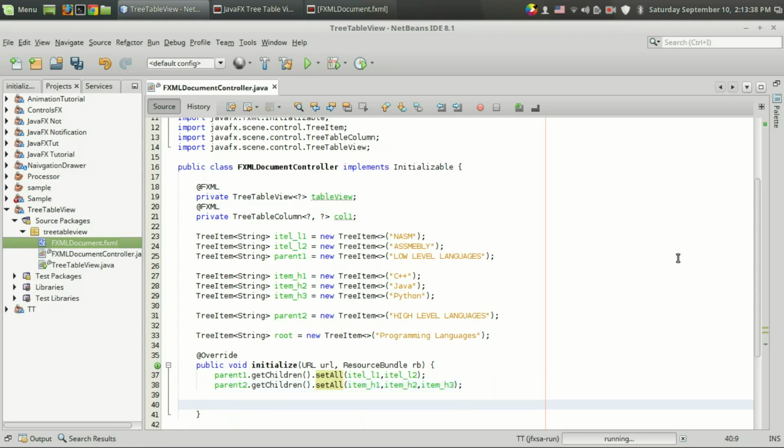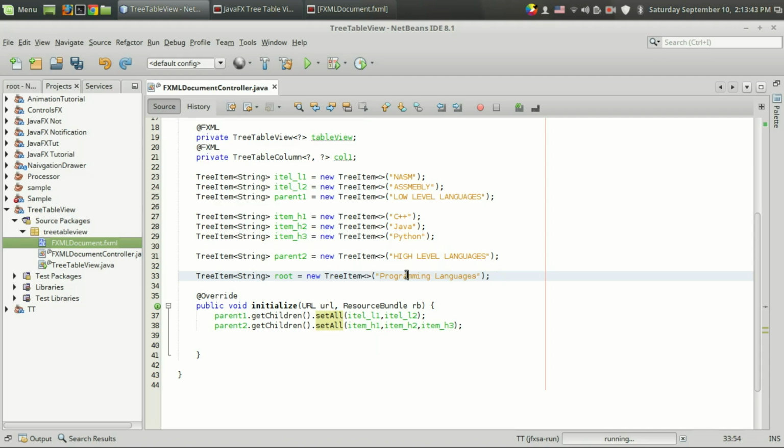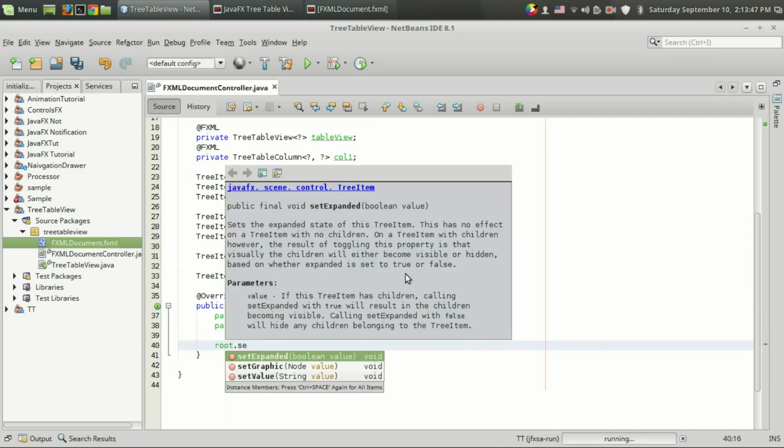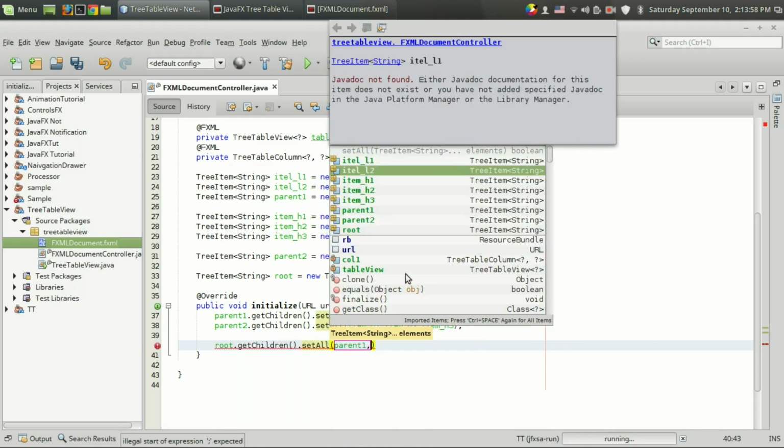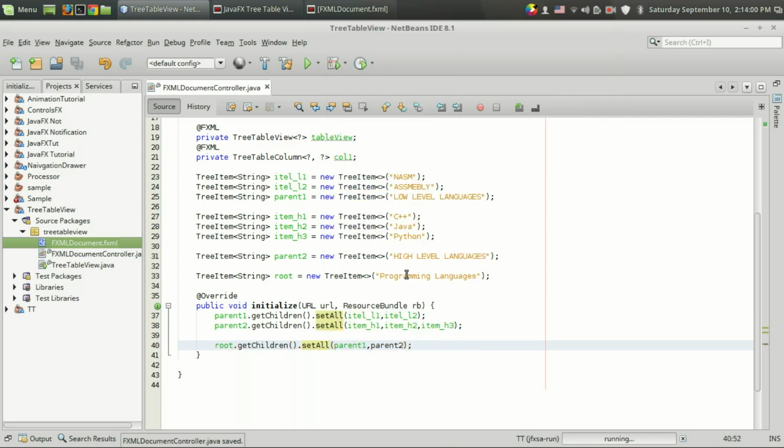Then we have to attach these two, parent 1 and parent 2, to this root. So I'm going to do that right here: root.getChildren().setAll(parent1, parent2). Now we are all set. The tree structure is successfully created at this point, and the next thing that we have to do is to attach this root to our table view.